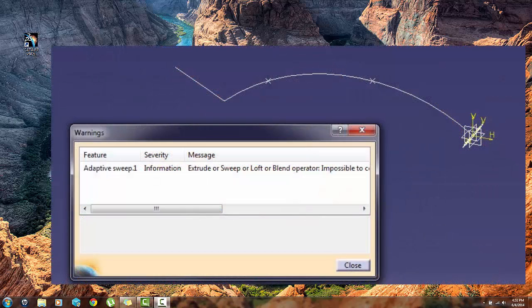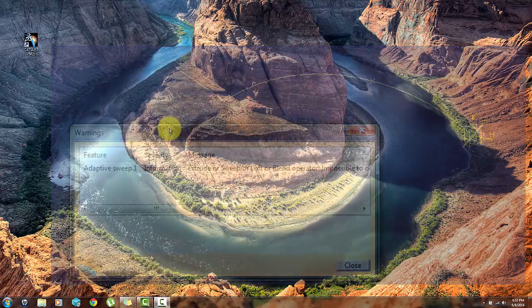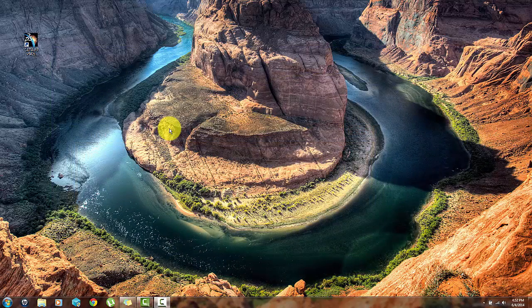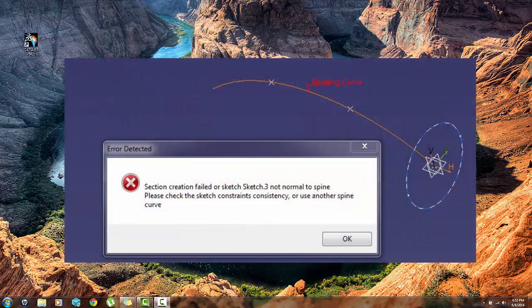The guiding curve that is used must also be continuous in tangency in order for the adaptive sweep feature to be completed. If it is not, Catia will not be able to figure out how to generate geometry through this non-tangent section of the guide curve. The profile sketch also needs to be normal to the spine of the feature, which for our purposes will be the same curve as the guide curve. If it is not normal to the spine, the feature will not be able to be created.